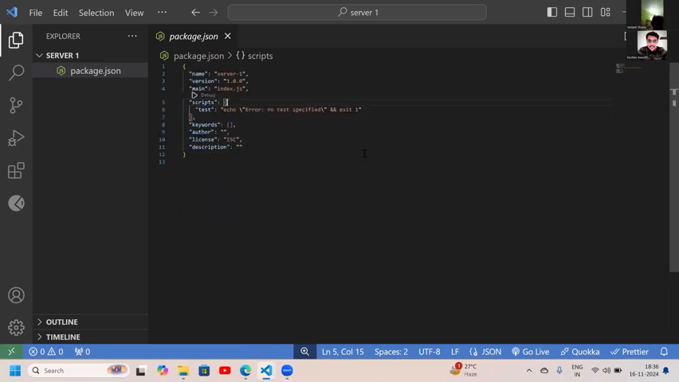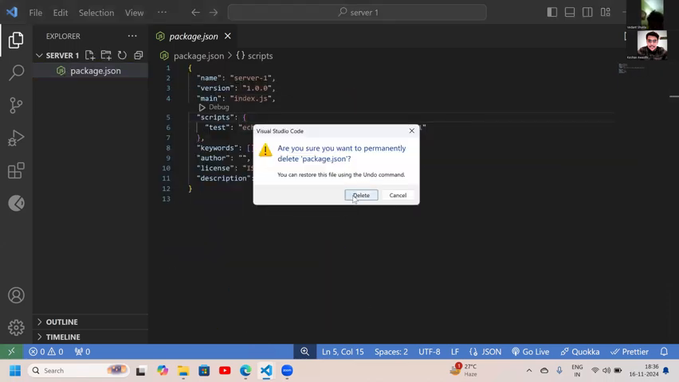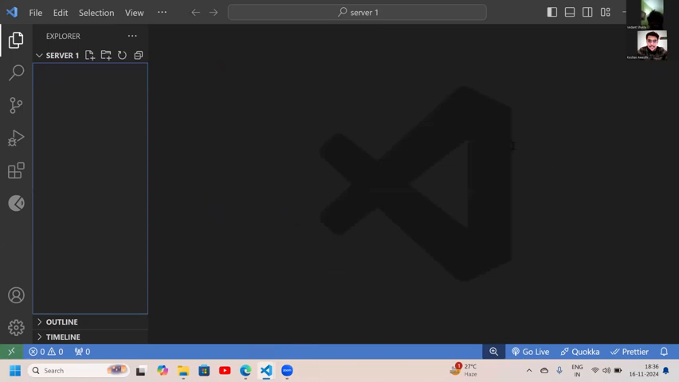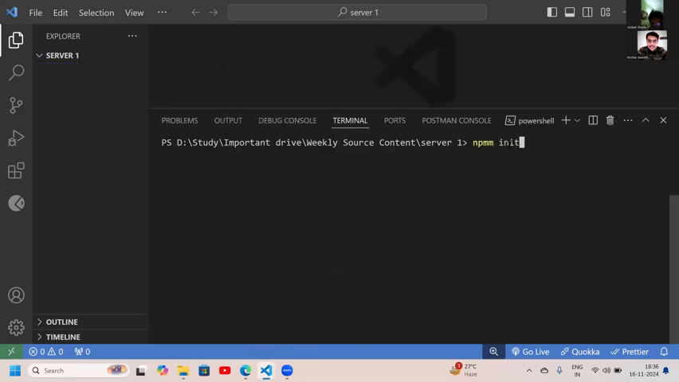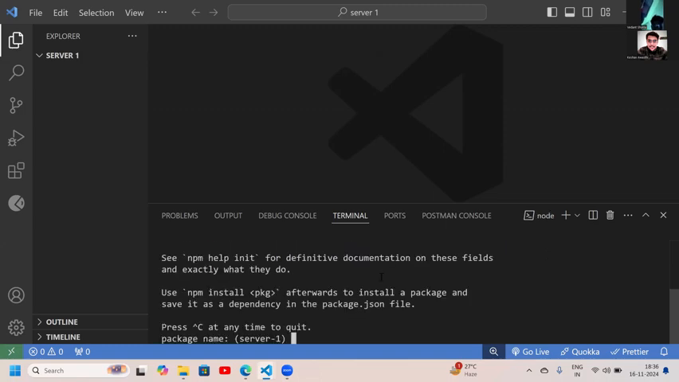Let's say I have deleted this file. Now, if I run npm init and do not write -y, what will it do? It will set that repository as a node repository, but it will not create any default settings. So I will have to do this manually. Now if I press enter, what will it show me? Wait a minute.